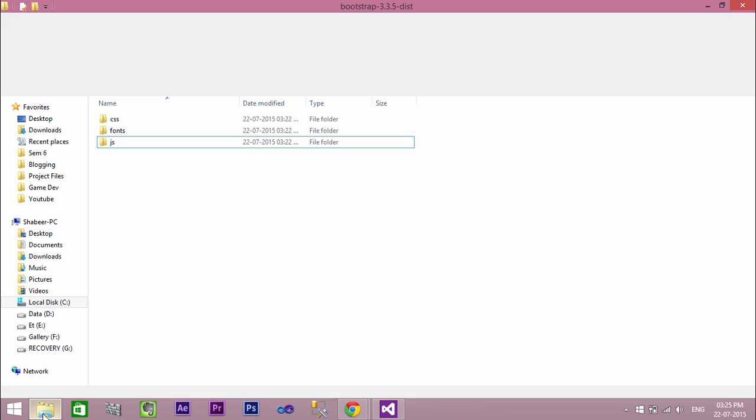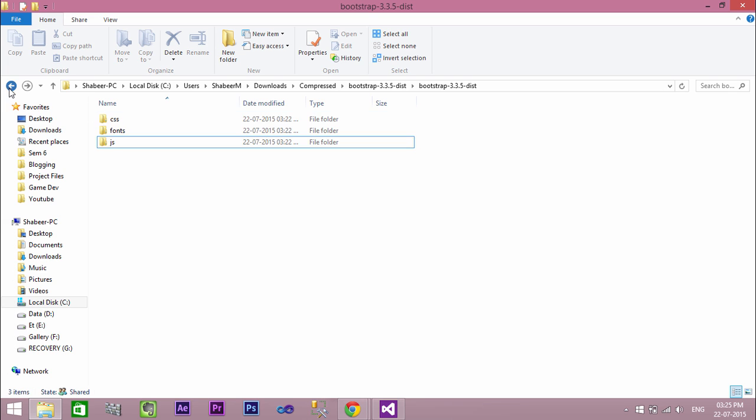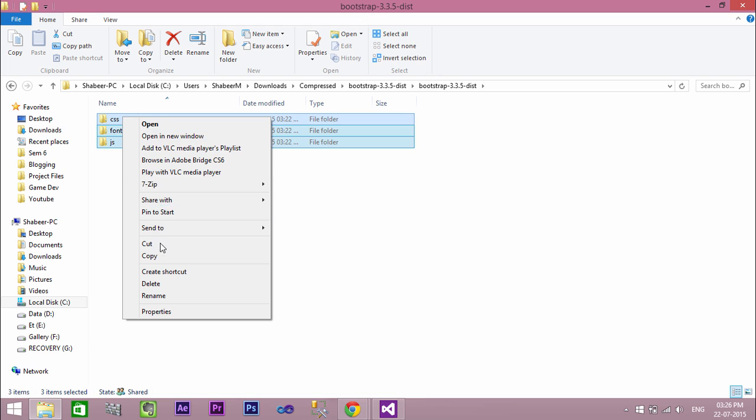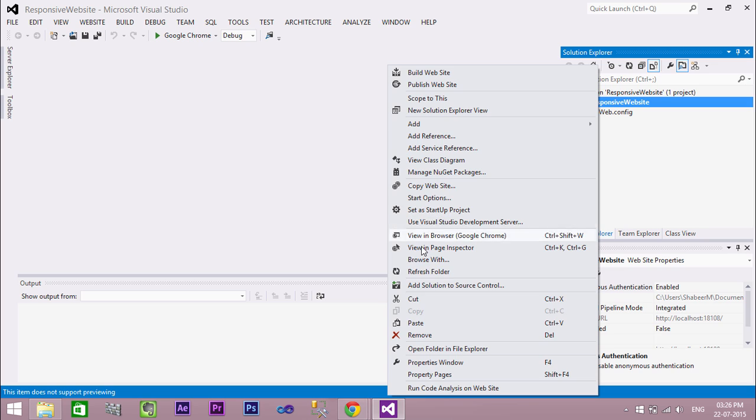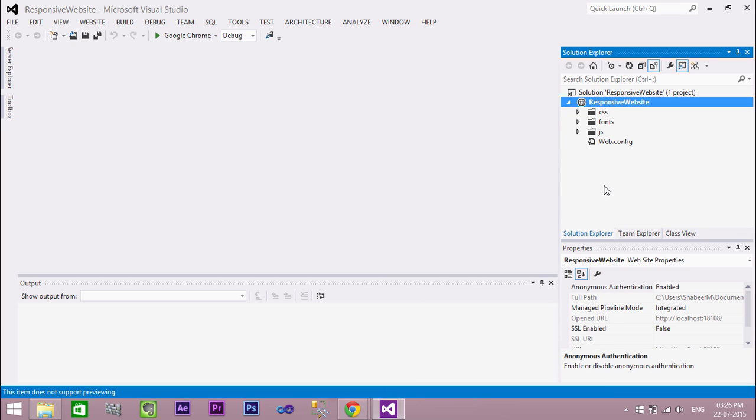Now copy all the files inside the Bootstrap folder. In Solution Explorer, right-click on your website name and click Paste. Now we have successfully installed the Bootstrap framework.